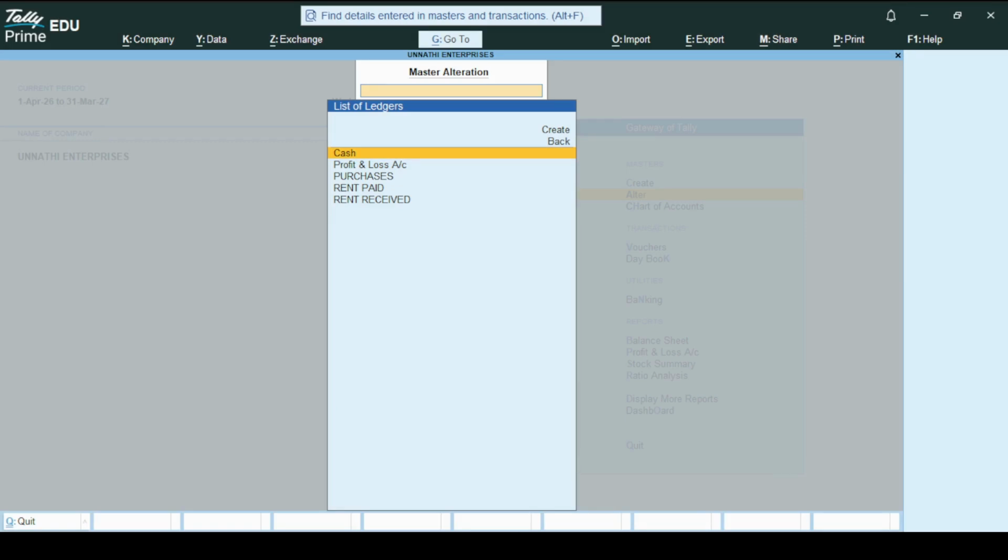This is how we can alter any ledger, like the name of the ledger or the grouping, we can correct. Any corrections or alterations if you want to do like this, we can do it. And let us see how to delete a ledger.